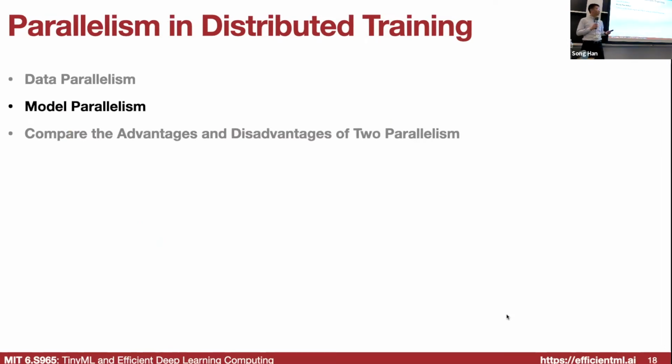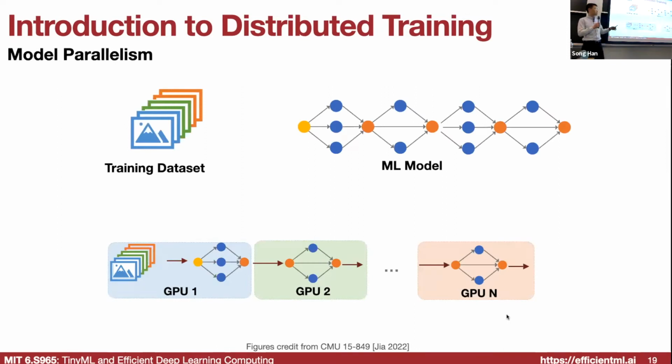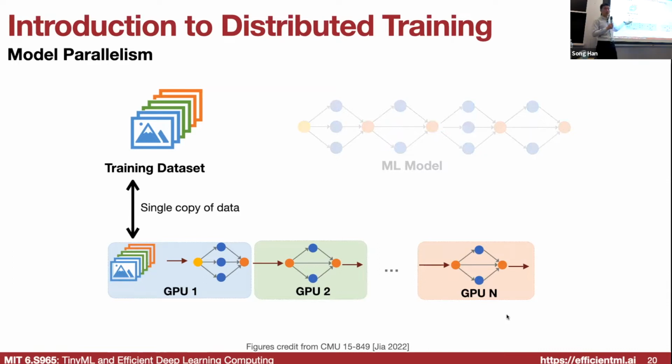And there's another mode which is called model parallelism. Rather than dividing the data into several chunks, we can also divide the machine learning model. Say this is a super big model that has 4 stages. We can split the model across different GPUs, using a single copy of data, but pass the first chunk of the neural network to GPU 1, the second chunk to GPU 2, and the last chunk to GPU N. In this way, each GPU is responsible for a portion of the pipeline.